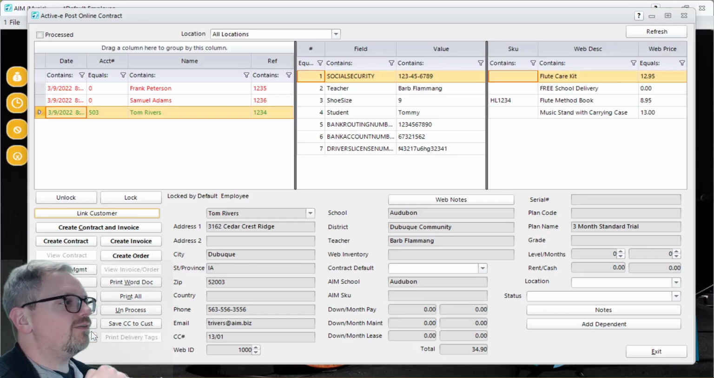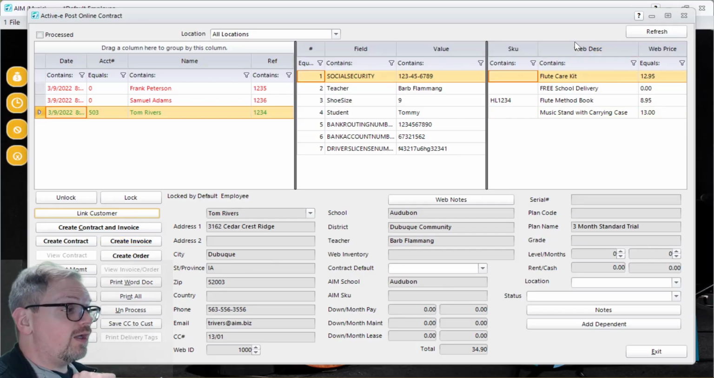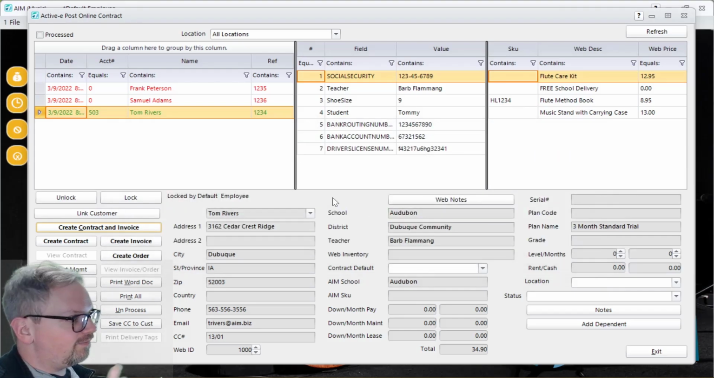We've got information on that online. You can also talk with our sales reps about that. But assuming they pass a credit check or you don't require one, if you have a suitable instrument available to go right away and you've got all the accessories ready to go, you can click the Create Contract and Invoice button. That will then bring you right into, and it's just letting me know I don't have SKUs for the care kit and the music stand and stuff like that. Again, this is a kind of a test system.